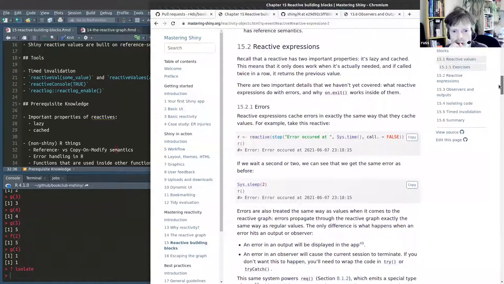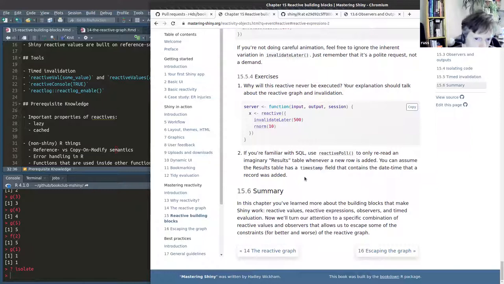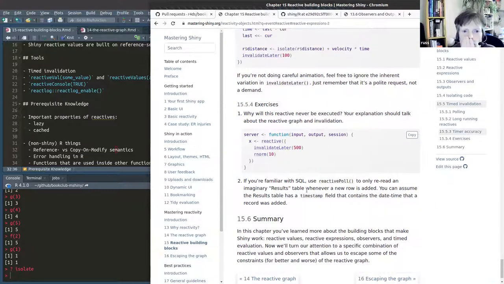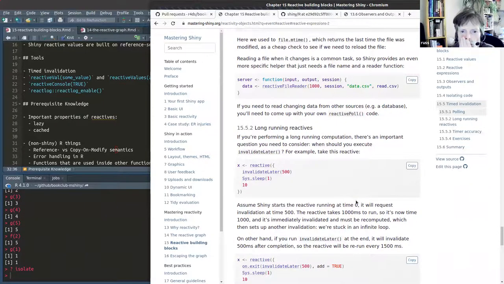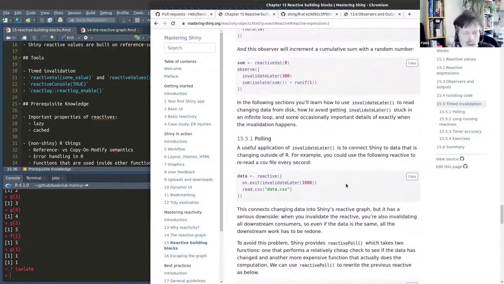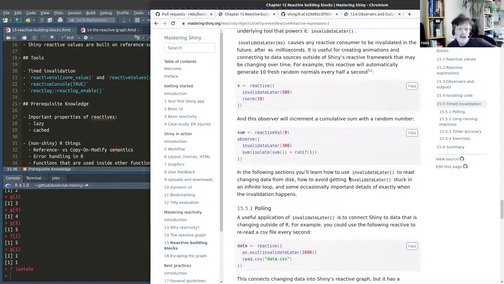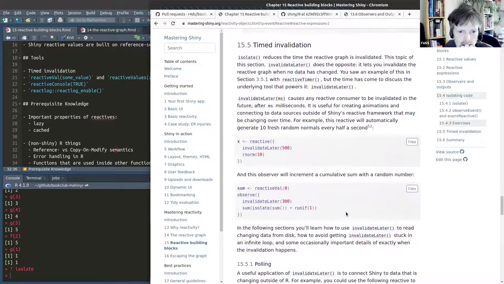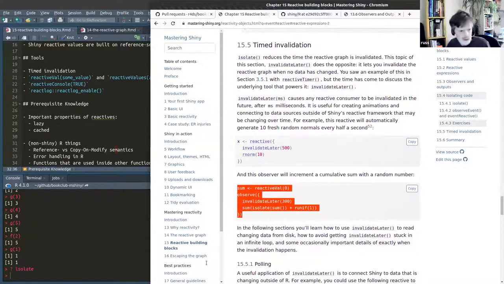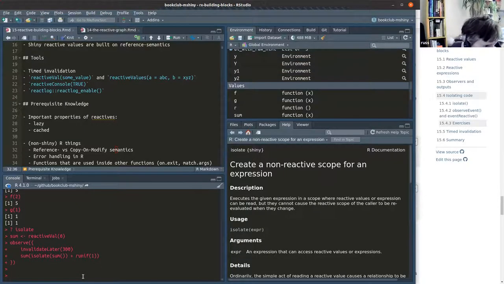So the examples in the, there's an exercise. Let's see. I don't know. This chapter didn't really lend itself to building an illustrative app, because a lot of it was about the internals of how Shiny works. So hold on, I'll see if I can get this to. No.